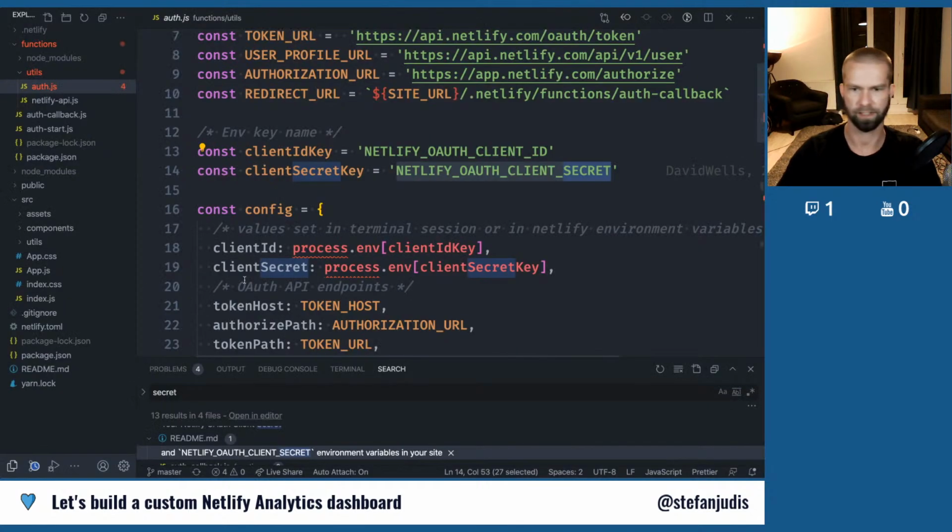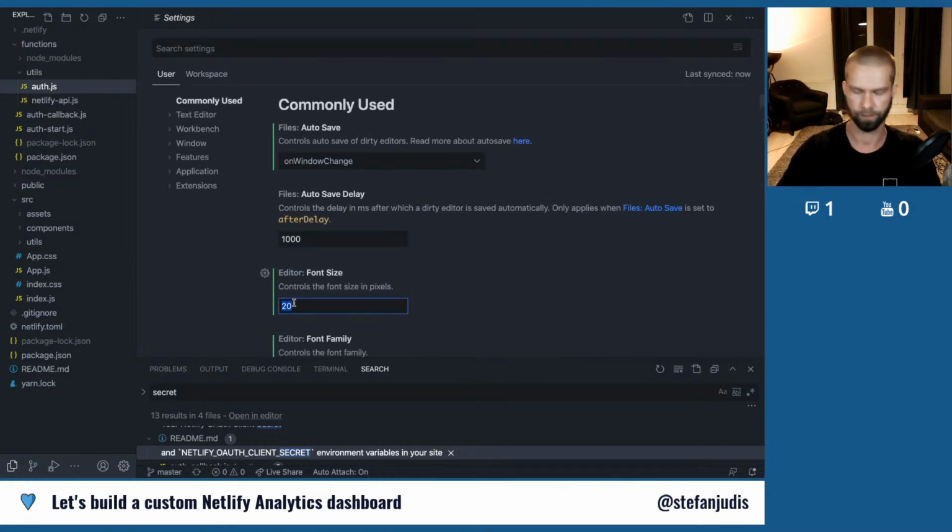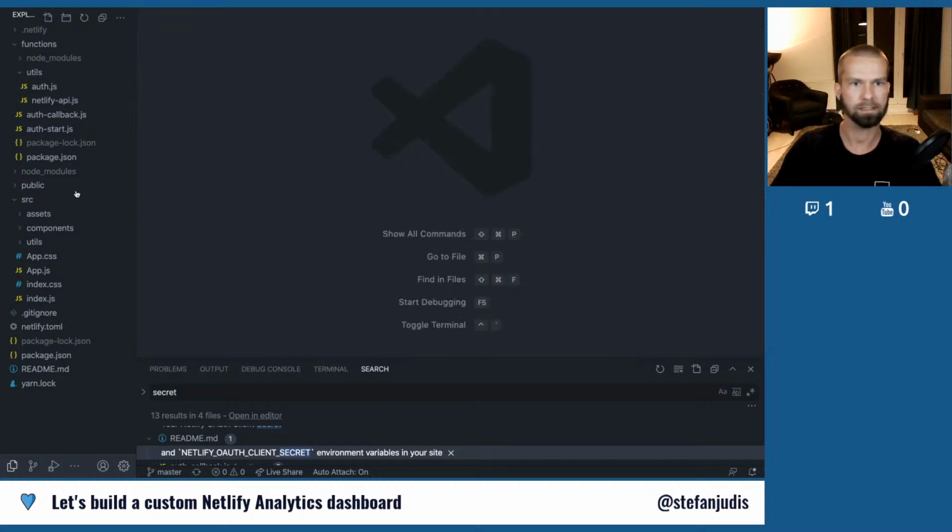Let's just put it into session storage. Let's see what happens here. So I have to bump the font size just a little bit because that's too much. Okay. So how is this actually working?